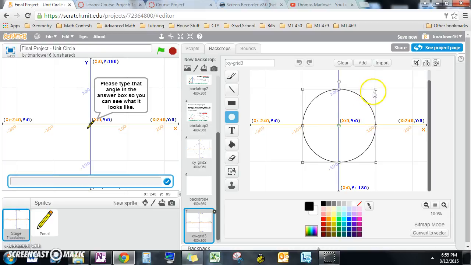You need to make sure it goes to the first block, and that it's centered in at the origin. Otherwise, it'll be a little bit off. And play around with that for a little bit, and once you have that the right size, you should be good to go, and that's all you really need to do for your backdrop.